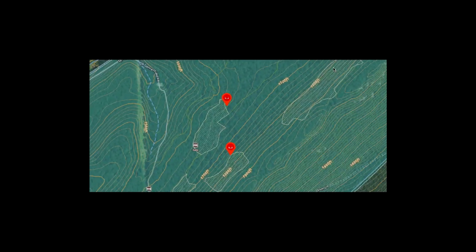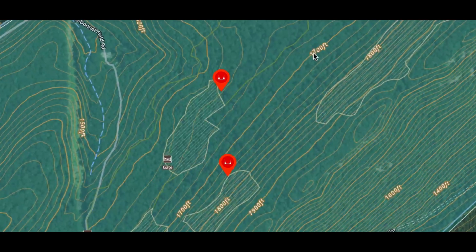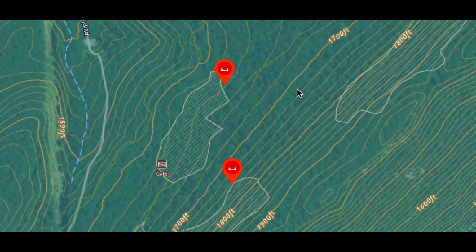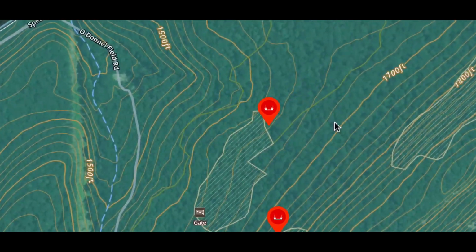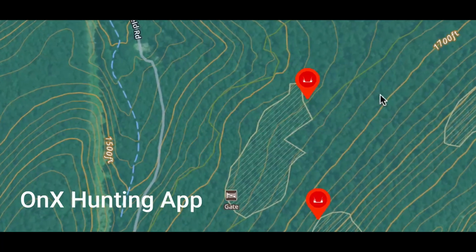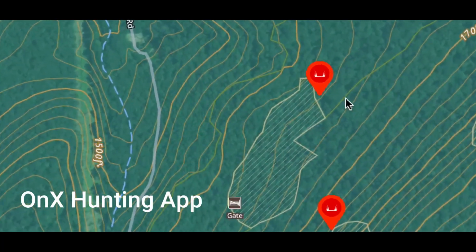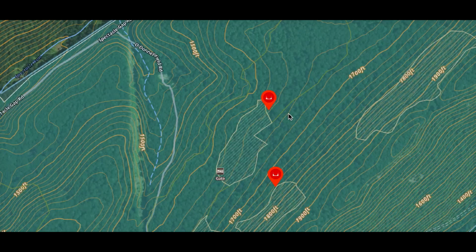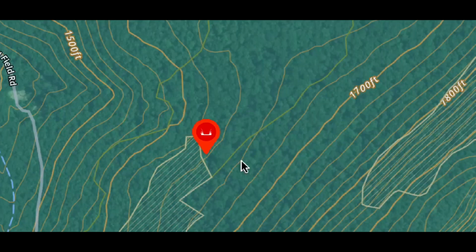As you can see on the screen here, I've gone out on the ground and identified a couple different bedding areas that look like good spots for mature bucks. I'm using Onyx for this example, but you can use any number of hunting apps that are going to show you the same level of detail. I use a hybrid look, which shows me both my topography on the map and the satellite images, so I get a better lay of the land, and I can see the density of the forest and other things like that.